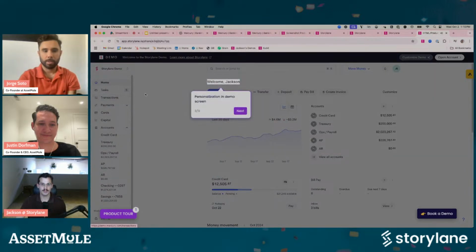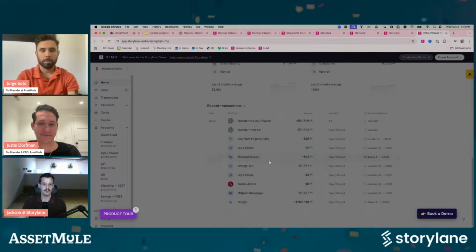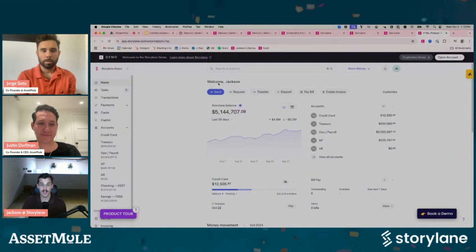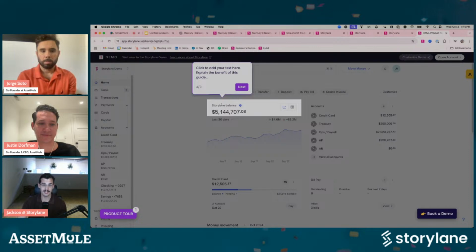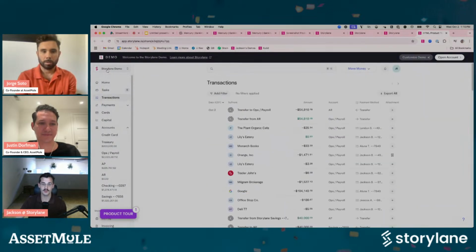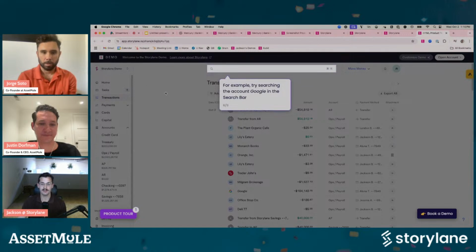We've got that voiceover inserted, but then you can see the personalization in the demo screen itself. And this is a fully scrollable HTML screen that retains the styling of your platform. So we've got welcome Jackson, we've got Storylane balance because of that company name token, and then we've got these Storylane logos in the demo environment. So it really gives that look and feel of what it's going to be like with your platform.